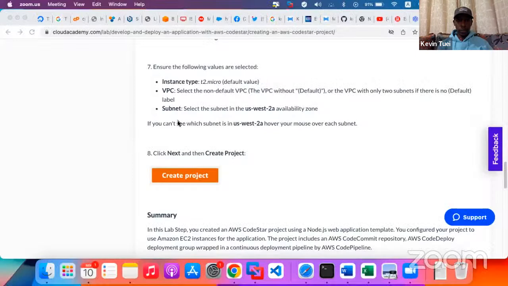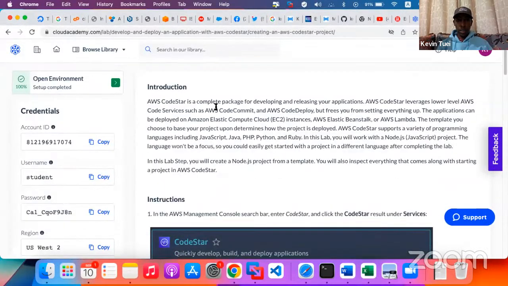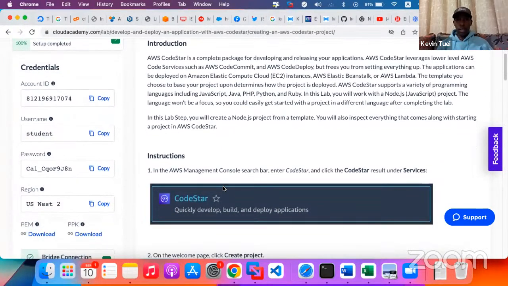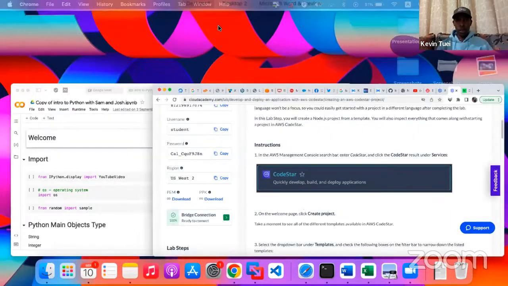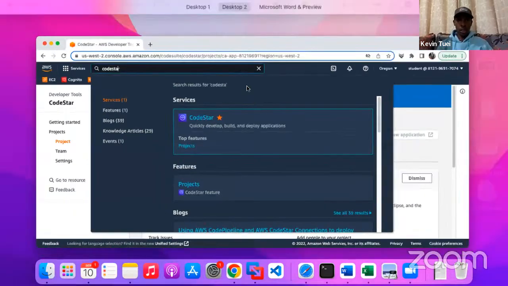Oh, sorry, I did not share my screen. Let me share my whole screen. So this is what I was doing. I was talking about the AWS CodeStar. On the first step, I said you can search CodeStar on your console. So for example, I came here and searched CodeStar and I got to it.